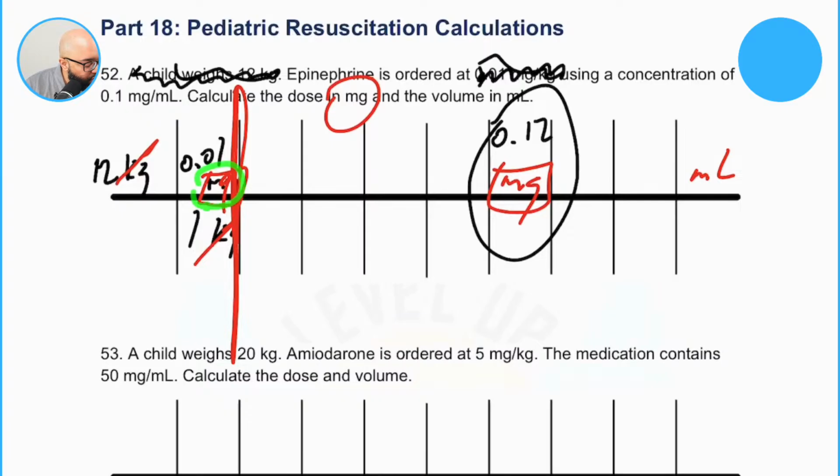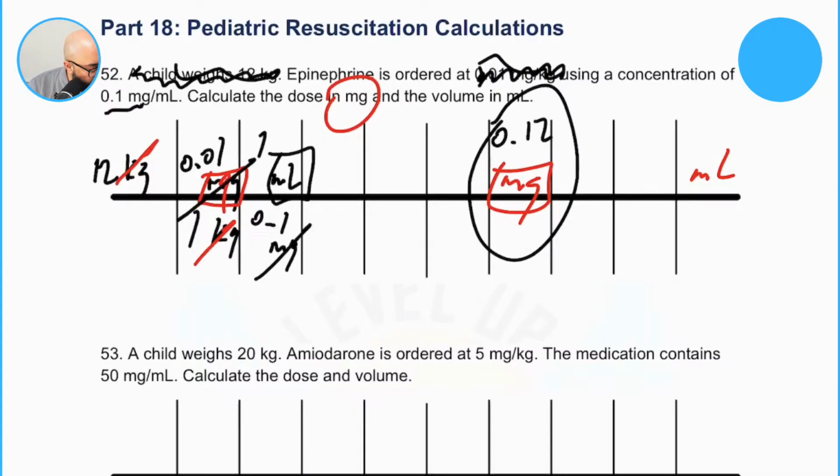So now we're going to take this milligrams and let's get rid of it. Let's put milligrams and milliliters. Well, they give us something in milligrams per milliliter, and that's going to be 0.1 milligrams in 1. Oh, wait, I did it wrong. That's going to be 0.1 milligrams in 1 milliliter. Okay, now I can get rid of milligrams. I'm left in milliliters, which is what I want. Now just do the math.